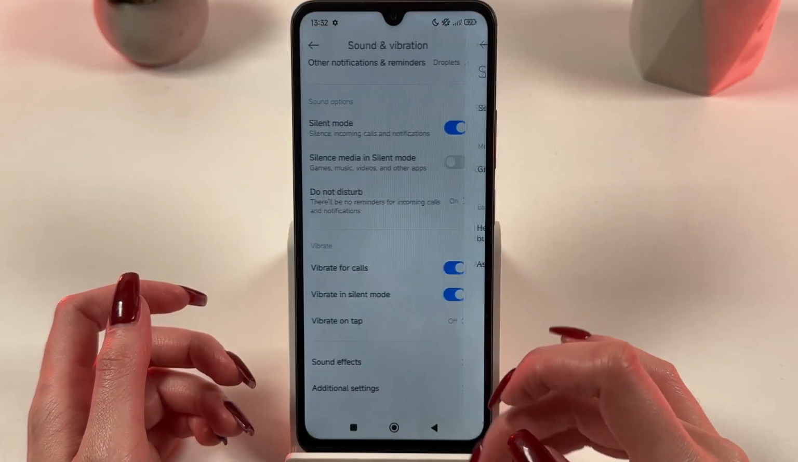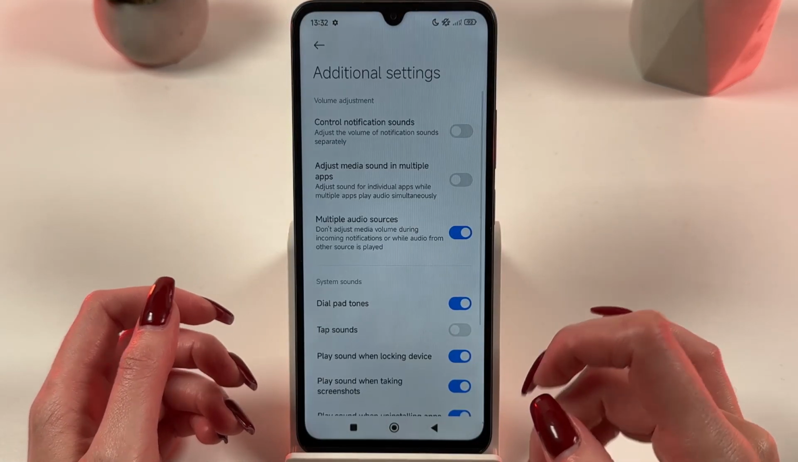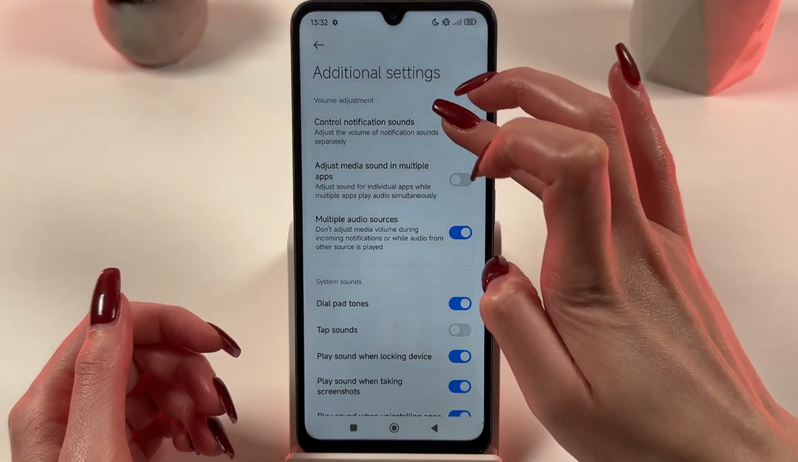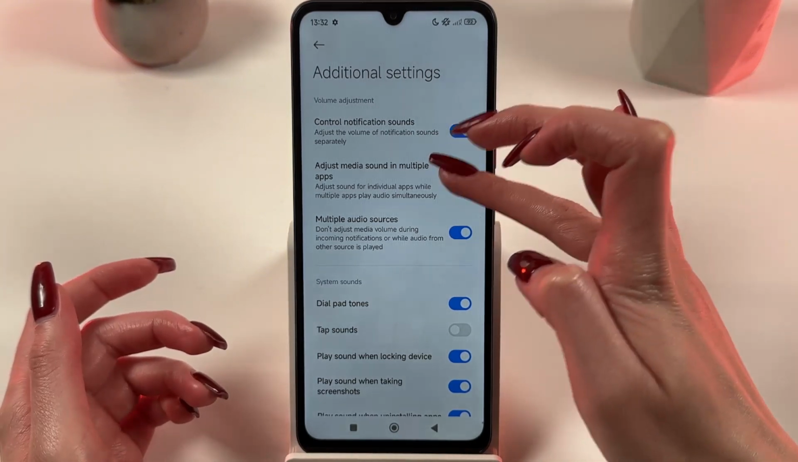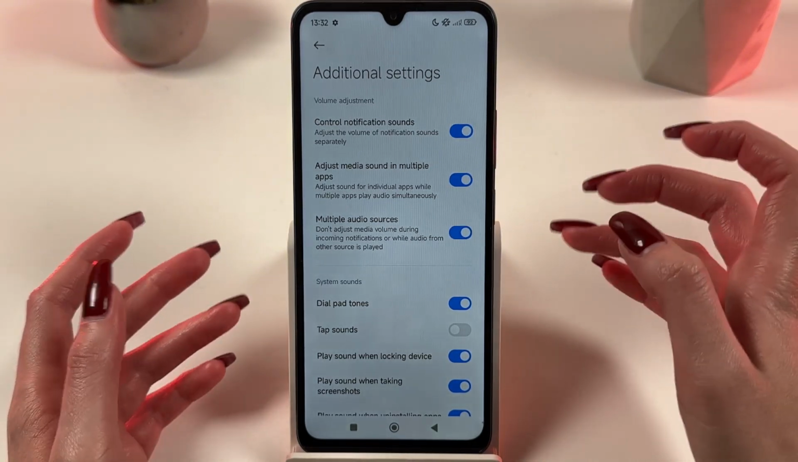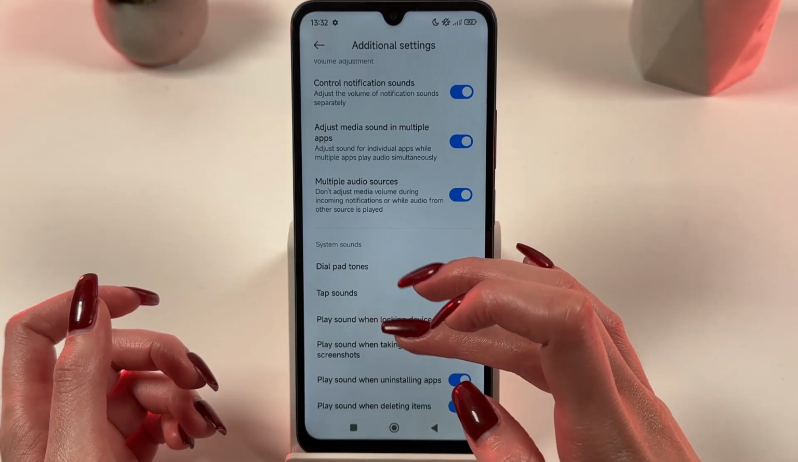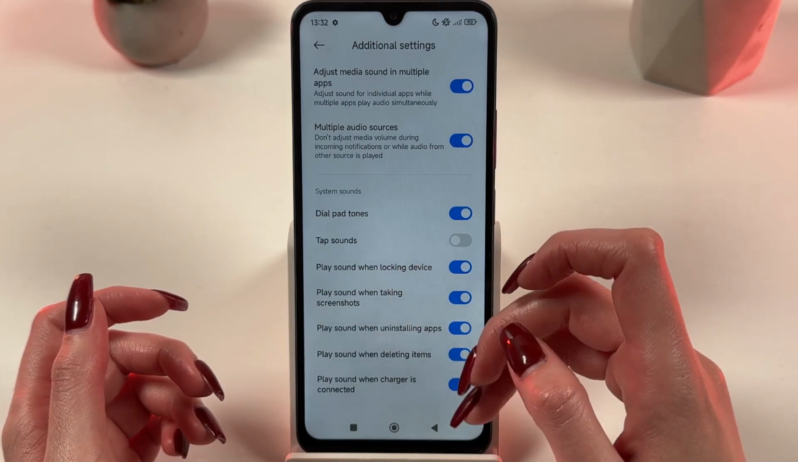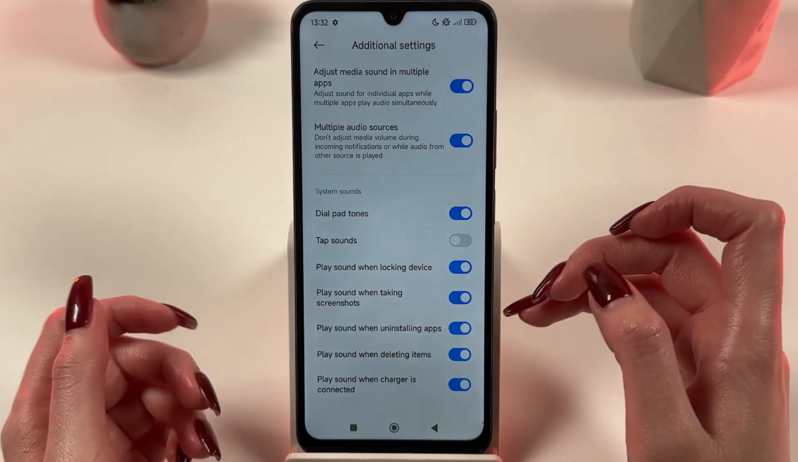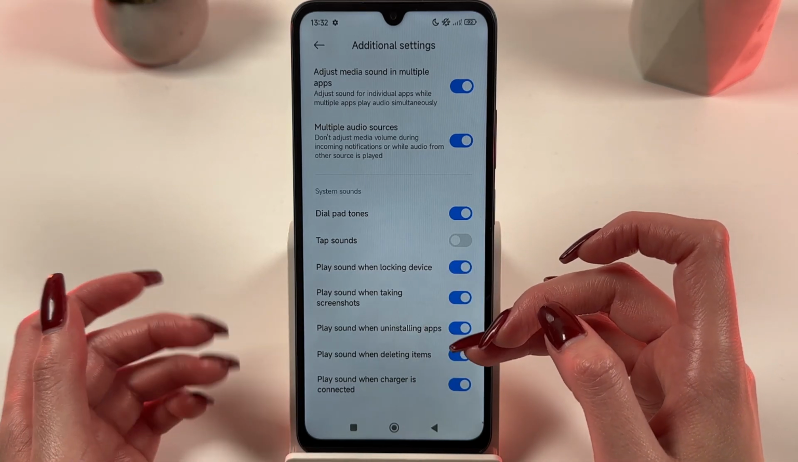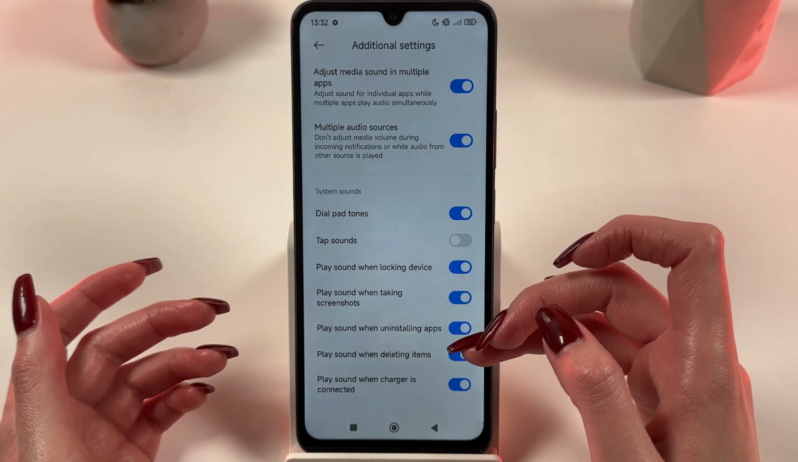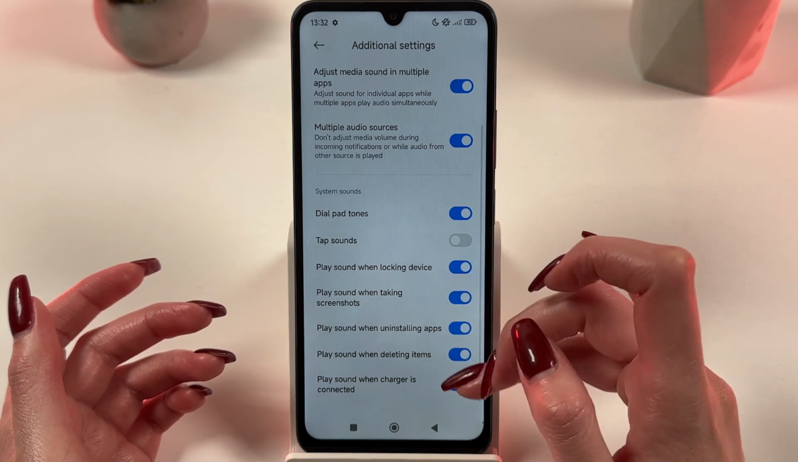And the additional settings allow you to fine-tune notifications and manage media sounds for different applications. It is also convenient to manage multiple audio streams, for example, for screen click sounds, screen lock, screenshots, application removals, and sound when the charger is connected.